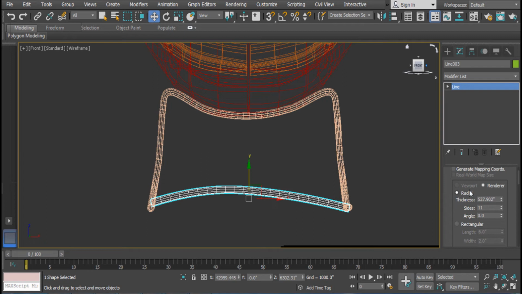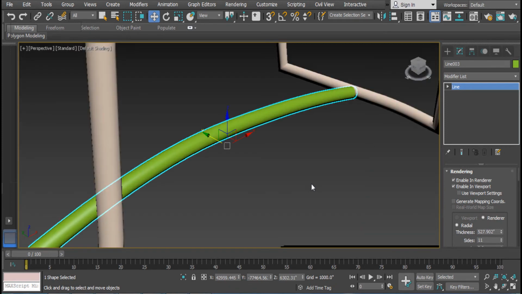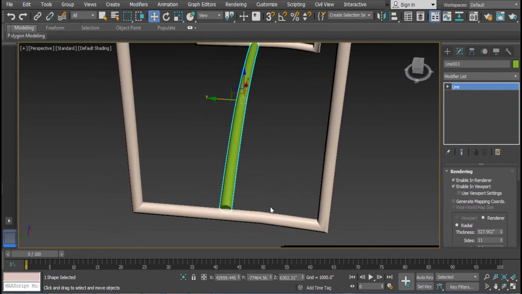So still one more thing left. You need to make one more line at the bottom to make the shape properly. So for that, I will take one more line here.